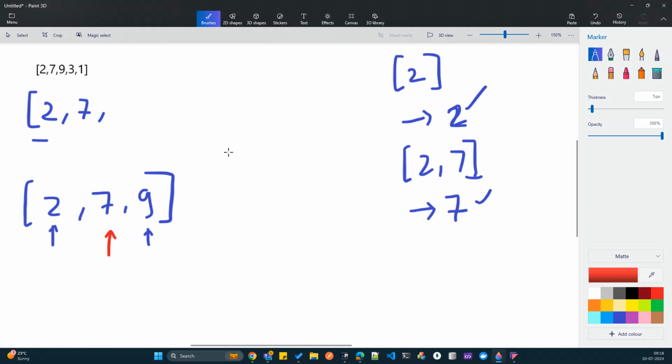Now let's assume, how are we going to analyze this problem? 2 comma 7 is done. We have calculated the maximum amount that we can rob from the first and second houses. Now we need to decide whether to rob this house or not rob this house. If I'm going to rob this house, what will be the price that we are going to get?